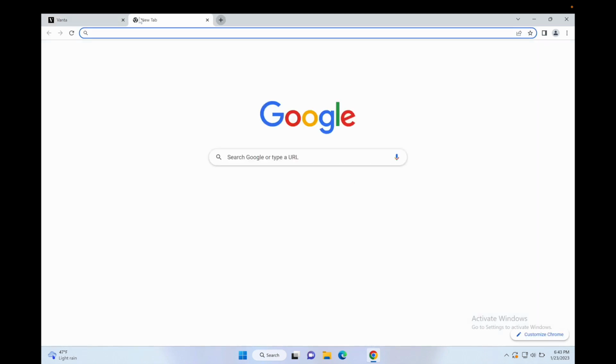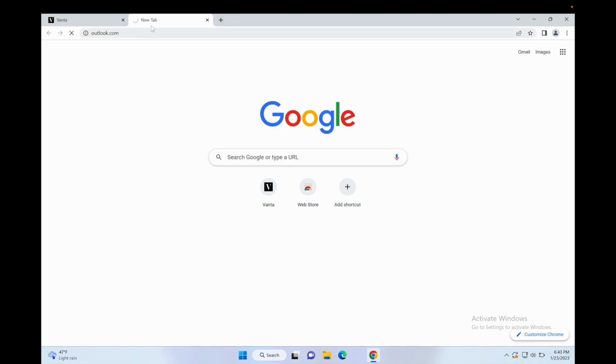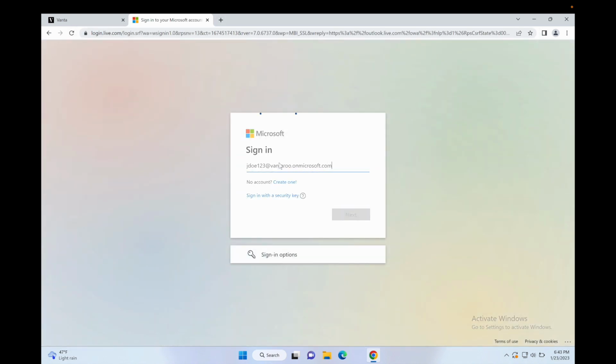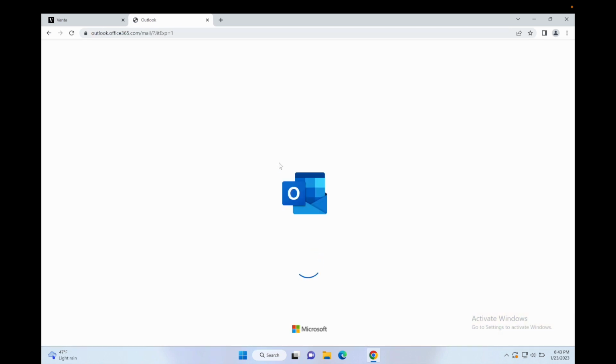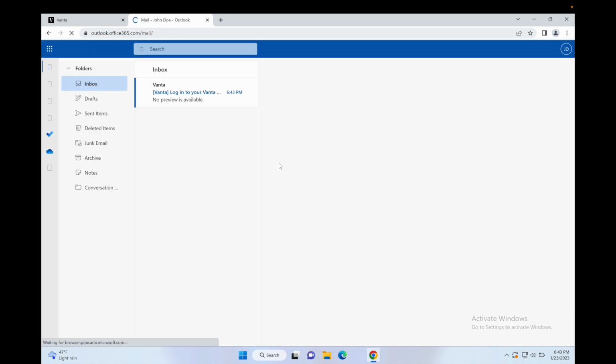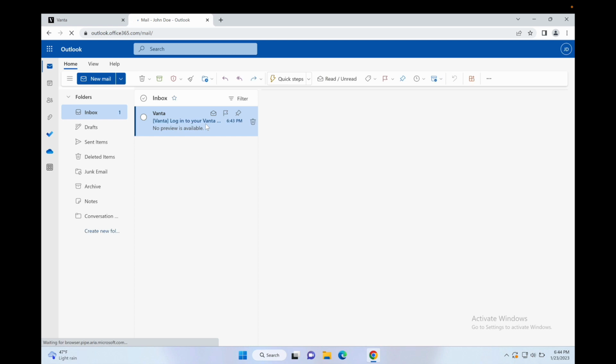So in a new Chrome tab, I'm going to search for Outlook.com because I'm using the sign in with Microsoft option. And I'm going to type in the same email I entered before along with the password to sign into my inbox. Once my inbox loads, I should see a new message from Vanta. Once the message loads, I'm going to click the click here link to sign in.